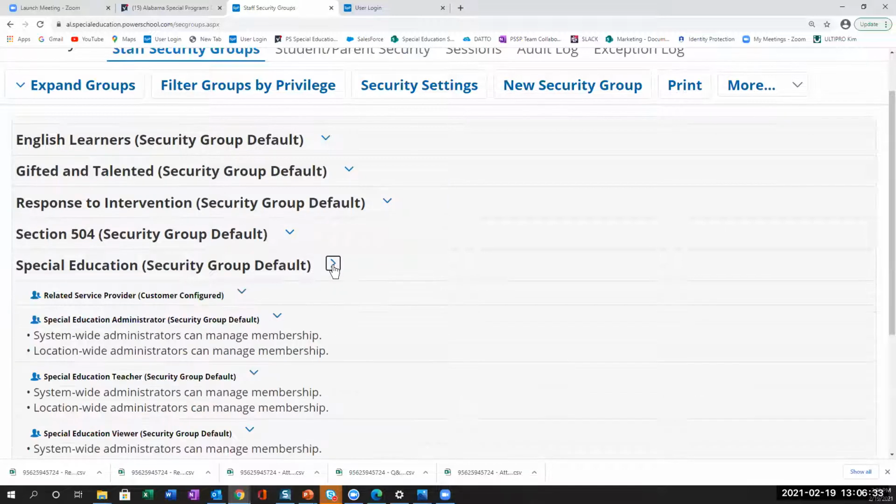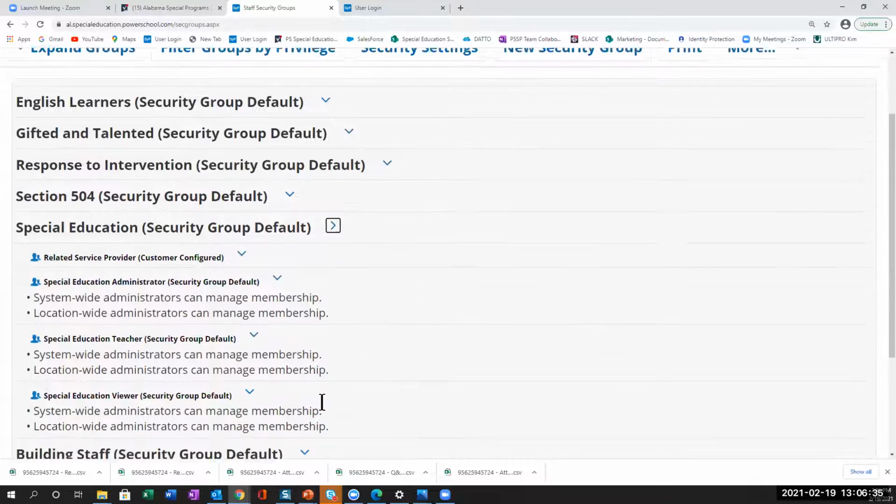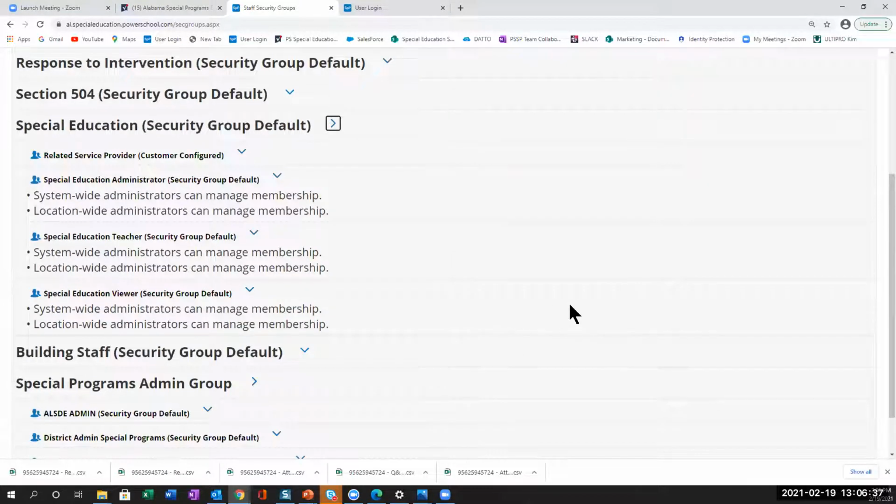So if I were to pop over here and look at special education, you can see that I already have pre-configured a special education building administrator, a special education teacher, a special education viewer. You can see that we have added a related service provider, and notice this one says customer configured because we don't really know what it is that y'all want to do for that. So as I said, we're giving you a baseline, we're giving you options to refine it and modify it as you need it.